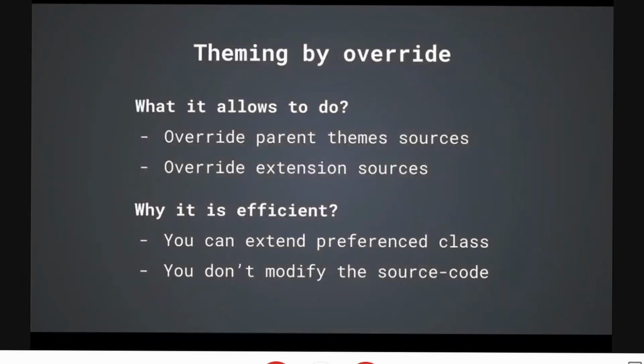So what does it allow us to do? The override mechanism allows us to override parent theme sources and override extension sources. What this means is that if you have an extension providing the payment methods, which is blank and just injects some information into the checkout process, you can then extend it. You can then override on top of it. So you can override their components, and by overriding, you can get your payment extension styled.